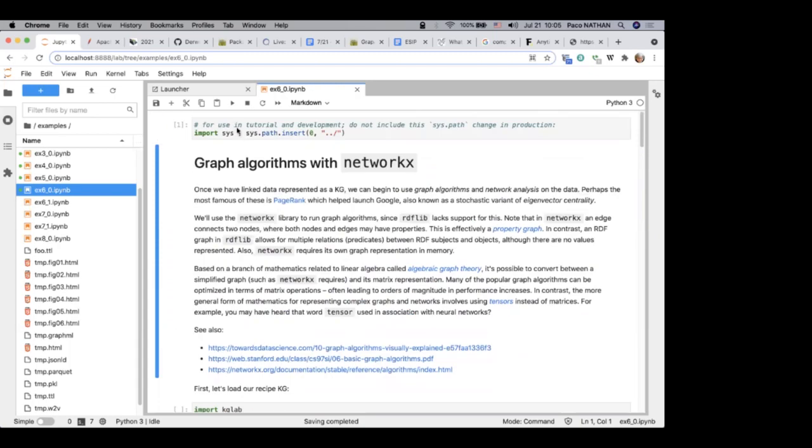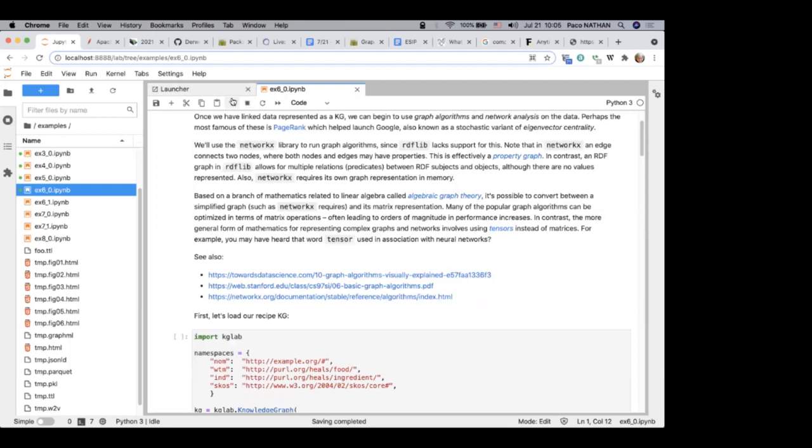All right, let's jump into graph algorithms. I want to pick up the pace a little bit. There's a couple of sections I really want to cover.